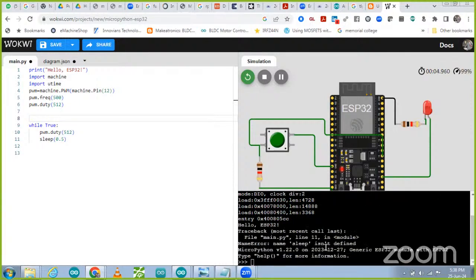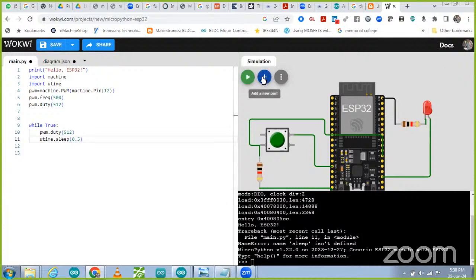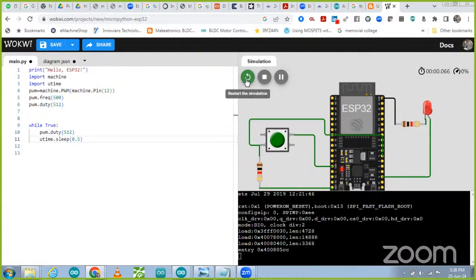So it's saying that sleep is not defined. Okay. So sleep is not getting defined directly. So we are going to use utime dot sleep over here, utime dot sleep. So let's see what error is coming, so we can resolve that error. Hello world, that is working.